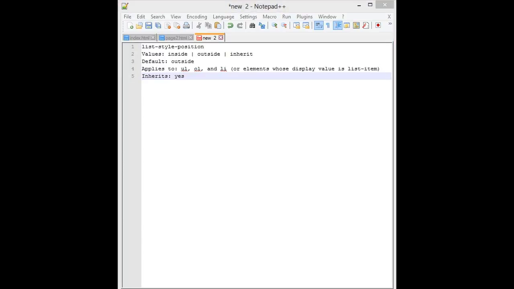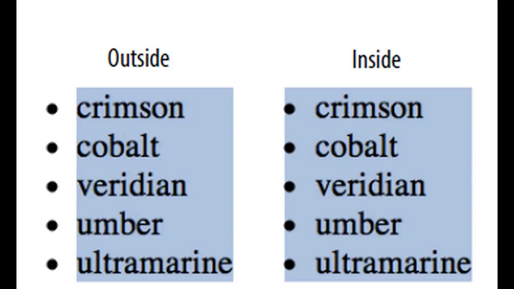I'll show you one figure here to illustrate it. First of all, I applied a background color to the list items in the figure to reveal the boundaries of their content area box. You can see that when the position is set to outside, which is the left one here, the markers fall outside the content area, and when it is set to inside, the content area box extends to include the marker. Okay, so this was all about the marker position.